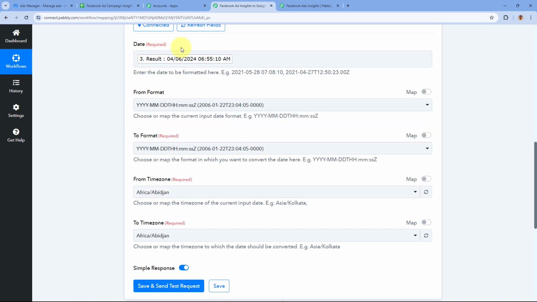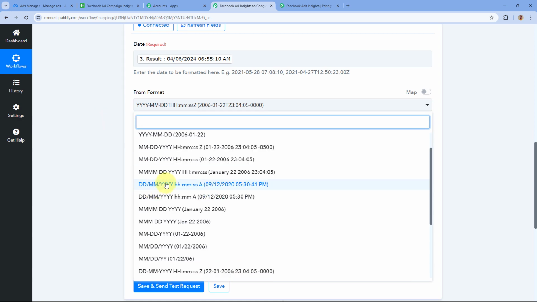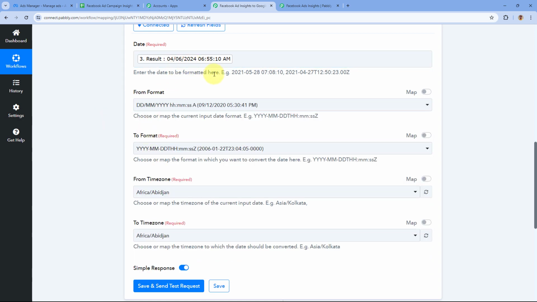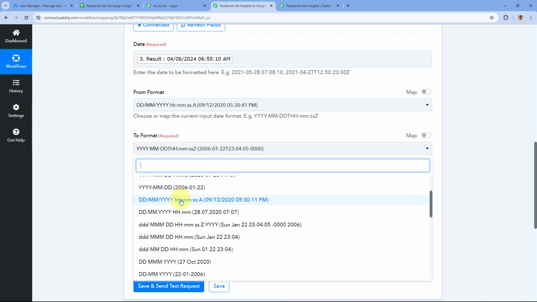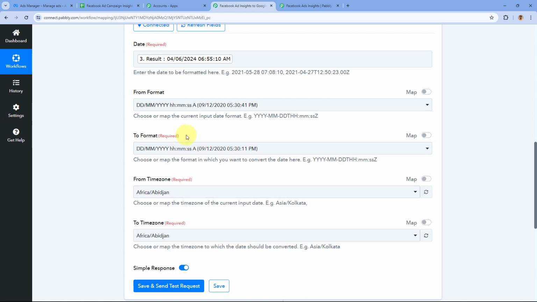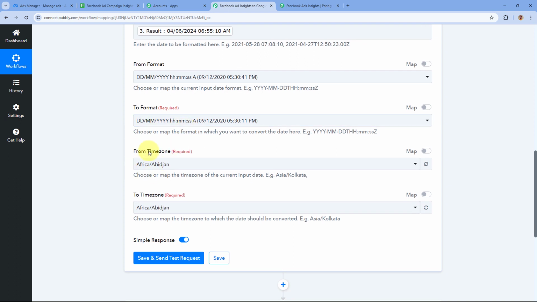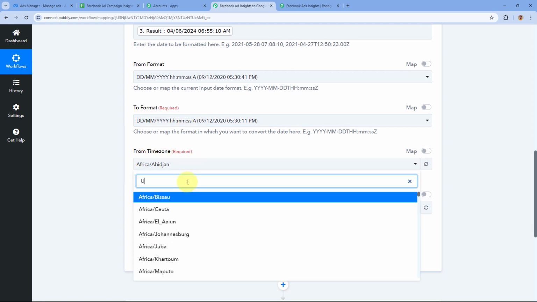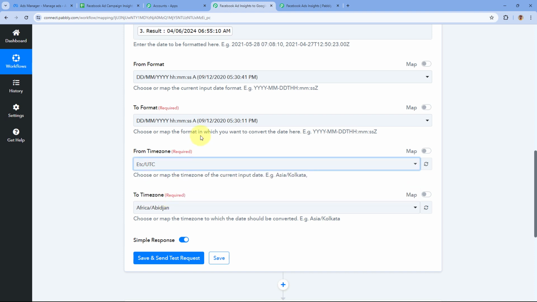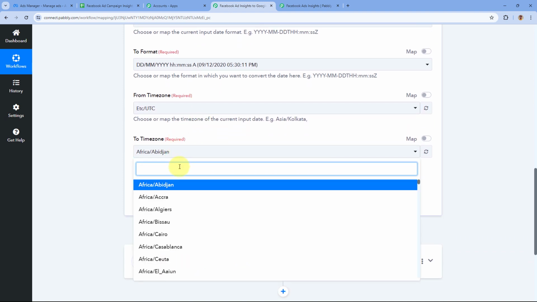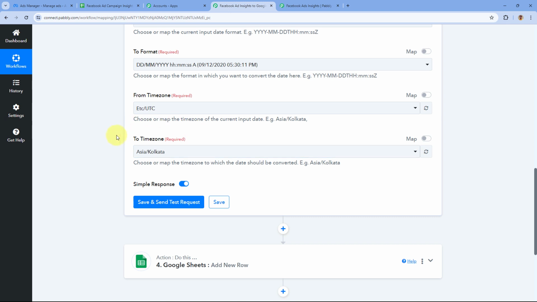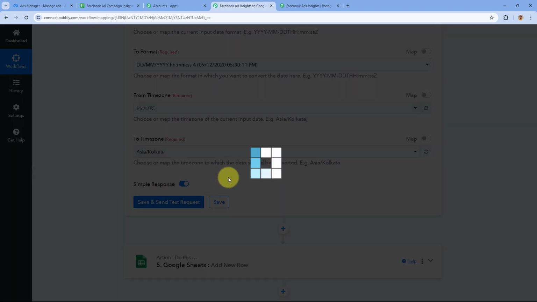We want to change the time zone of this particular date. Now here in from format, we are going to select the same format in which this date and time is present right now. And in to format as well, we are going to select the same format because we don't want to change the format of the date. But here in from time zone, we are going to select the from time zone as UTC over here. Select UTC time zone. And in to time zone, you have to select your own time zone in which you want to change the date and time into. Like I'm in India and I wanted Asia Kolkata as the time zone of this date and time. And after selecting the to time zone, just click on Save and Send Test Request.